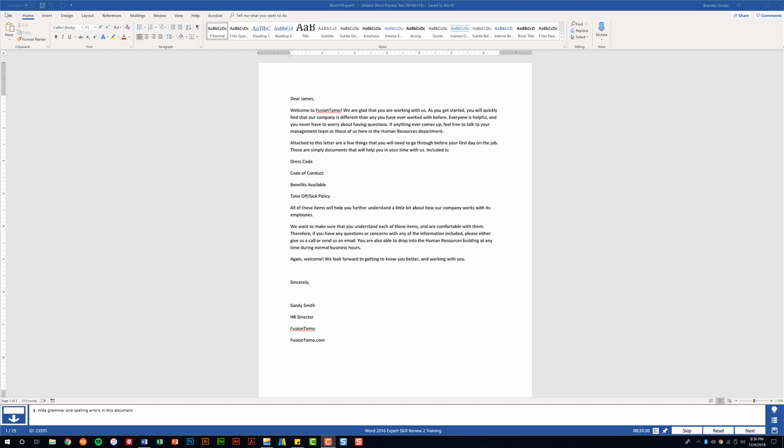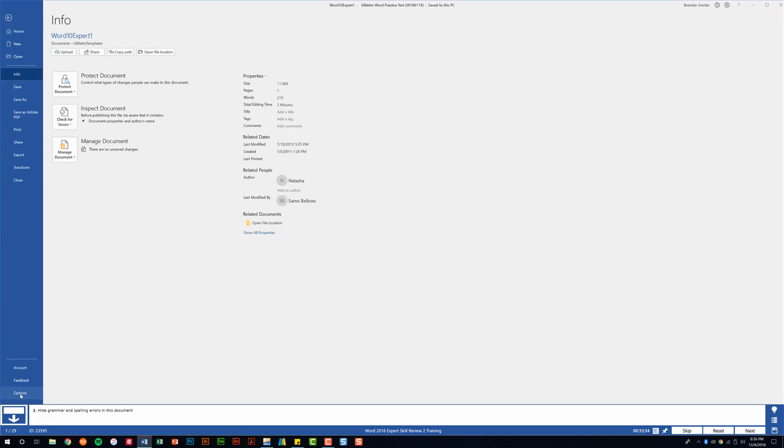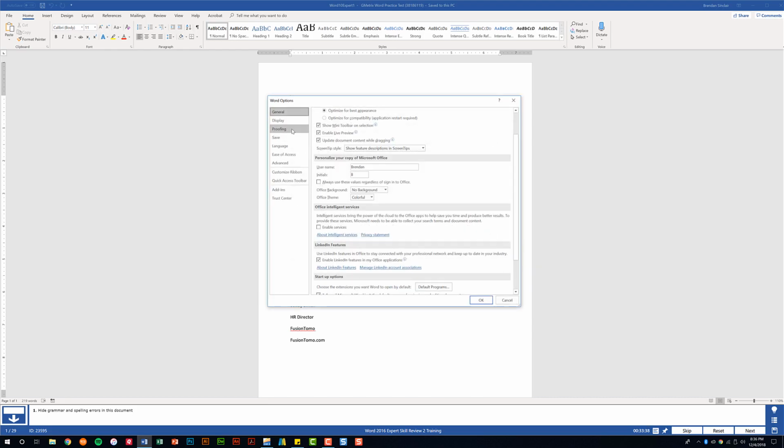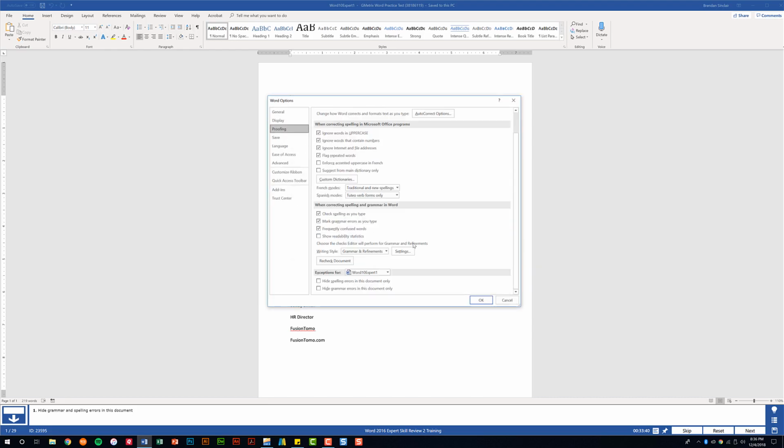That's an option question. We're going to want to go to the File tab here at the top. We want to go to the Options. Here we want to go to Proofing, and we want to scroll down. And what we want to do is check hide spelling errors in this document only, and we want to go ahead and hide grammar errors in this document only. We'll go ahead and click OK.